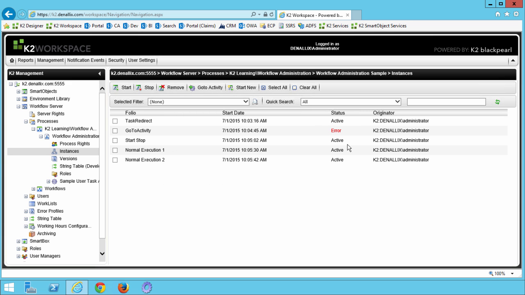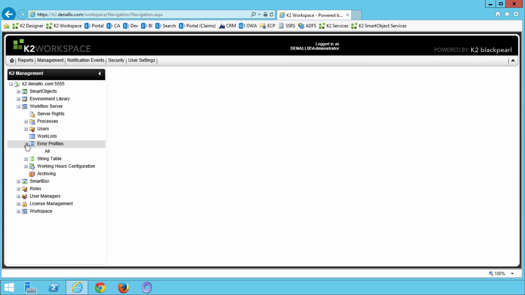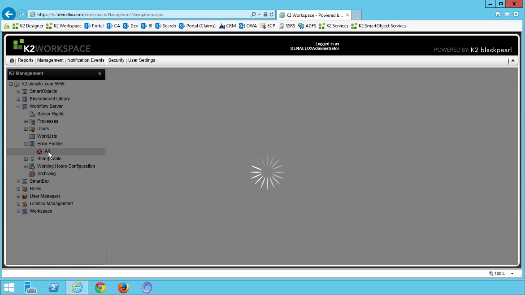The Instances screen here is one area in K2 Workspace that indicates if a process instance is in an error state. You can also view process instances that are in an error state by accessing the Error Profiles option located under the Workflow Server node. In the left column, still under the Workflow Server node, click the Error Profiles option, then select All. If you can't see that, it may be easier to collapse the Processes node first.